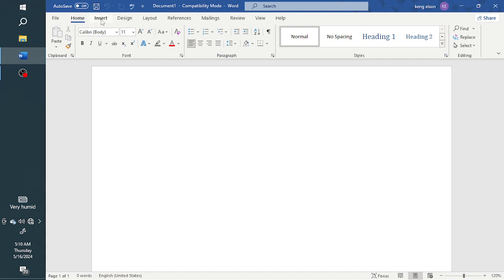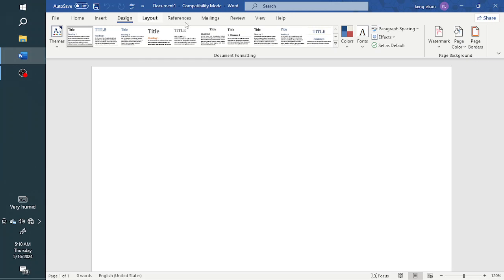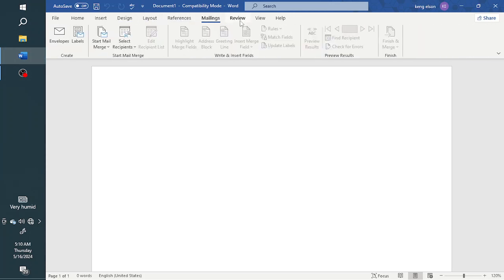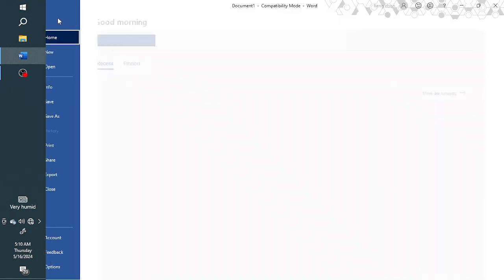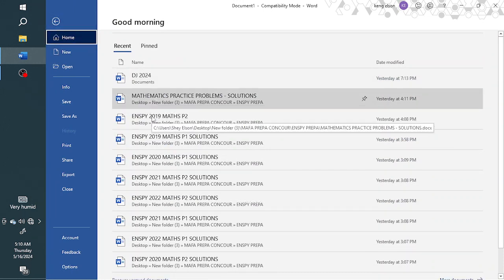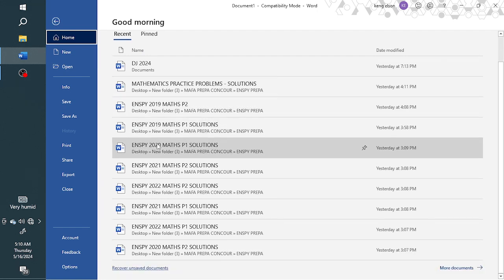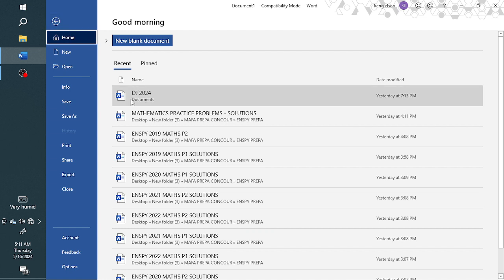If I click on Insert, you see it changes. Design, it changes. Layout, it changes. References, it changes. Mailings, it changes. Review, View, and even the Help tab, it changes. The File tab is just for you to save your document, or to open a recent document that you don't find under your File Explorer. That's all about the File tab.